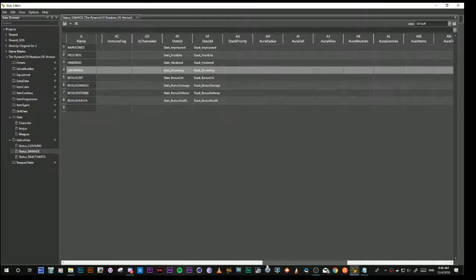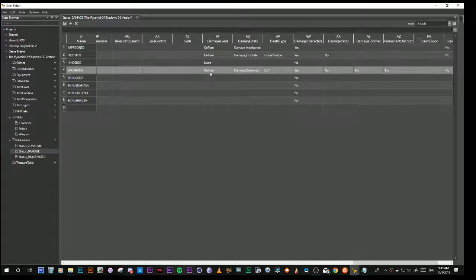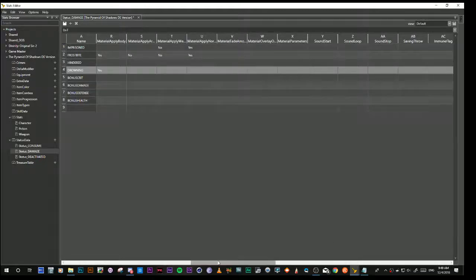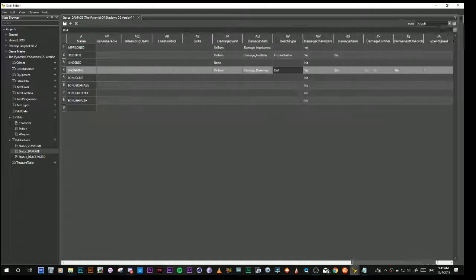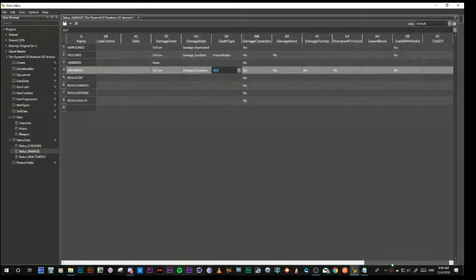I don't know if you guys could see it. I hope you can. And it's going to happen on turn, and it's going to be damage, drowning. Death type. Oof, I hate it when it does that. DOT is what I called it, or what I have it. So I don't remember what DOT stands for. Death on touch. I don't know. I have no idea. But there's different kinds of death.